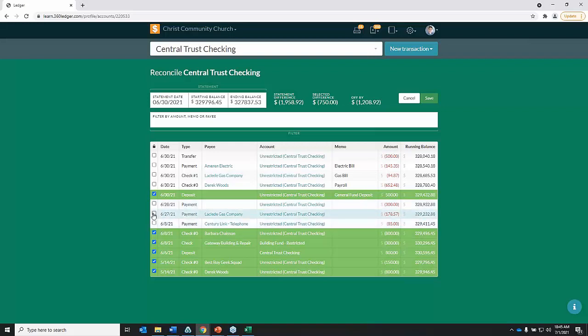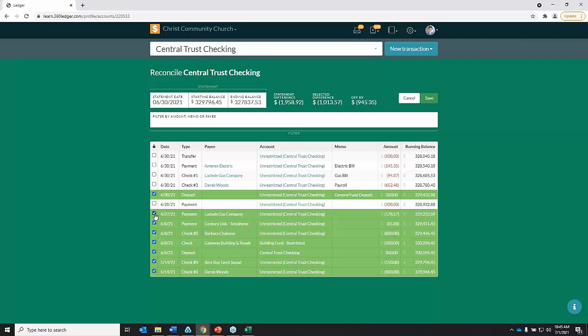Let's go ahead and say, all right, well, we also have some payments here. So this payment for CenturyLink Telephone also cleared. Same thing with this payment to Locally Gas Company. Here's this unnamed payment with no vendor. Probably should have a vendor, a payee on that, rather.